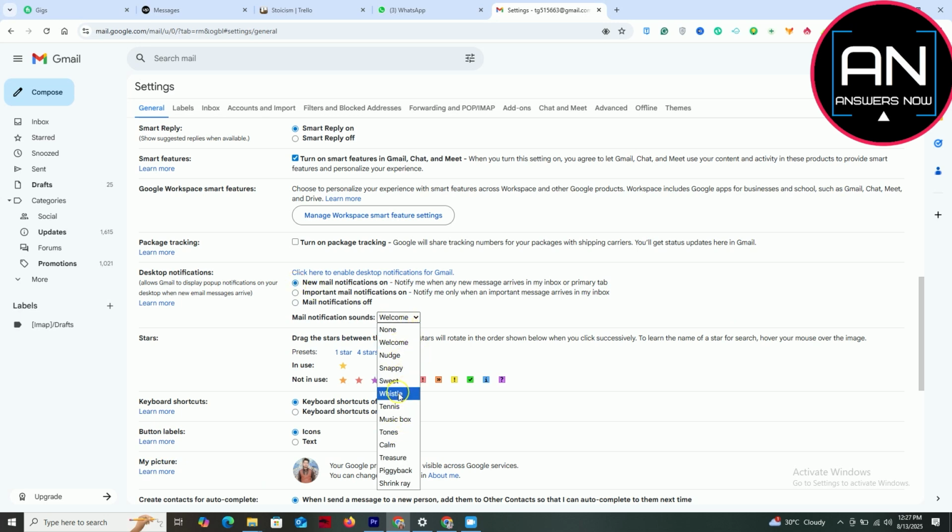Now the second option is you can click on "Important mail notifications on," and this will only notify you when you receive important mail messages. So basically that will mean when you mark a certain email or contact as important, then you will only receive notifications for that particular thread or for that particular person. But if you just want to go ahead and enable all notifications, keep it on "New mail notifications on."